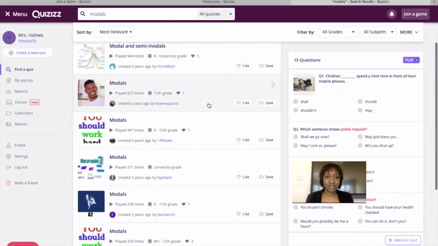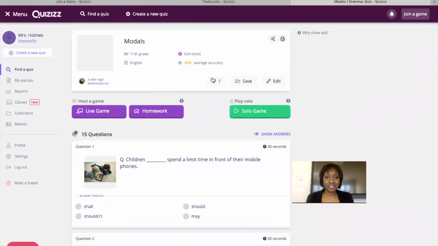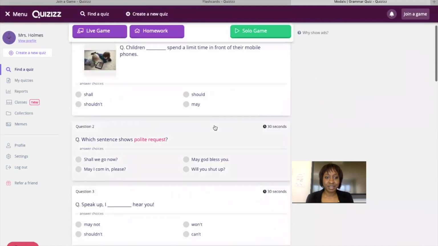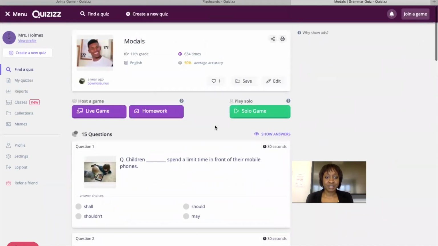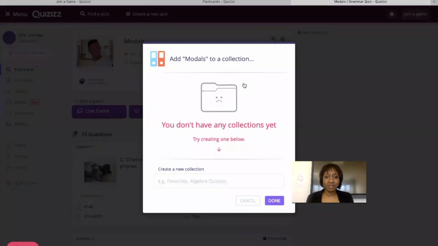Okay. All right, so let's look at this one. Let's see if it's okay. Yeah, that looks okay. So if you want to copy it, what you do is you click on save. All right. For the moment, you don't have any collections yet.